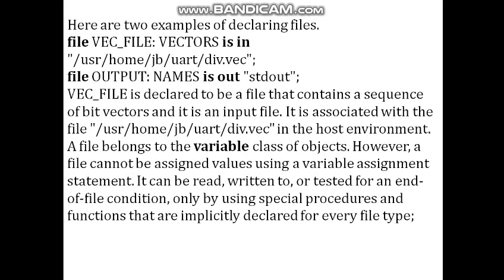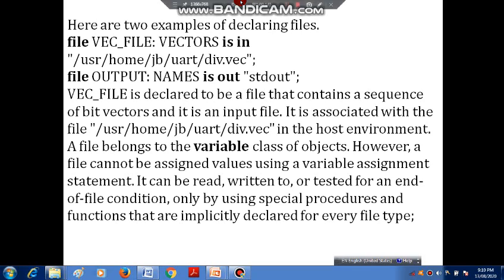Here we completed the access types, incomplete types and file types. These are the last three of the basic data types. So here we completed all the data types, that is scalar, composite, access type, incomplete type and file types.